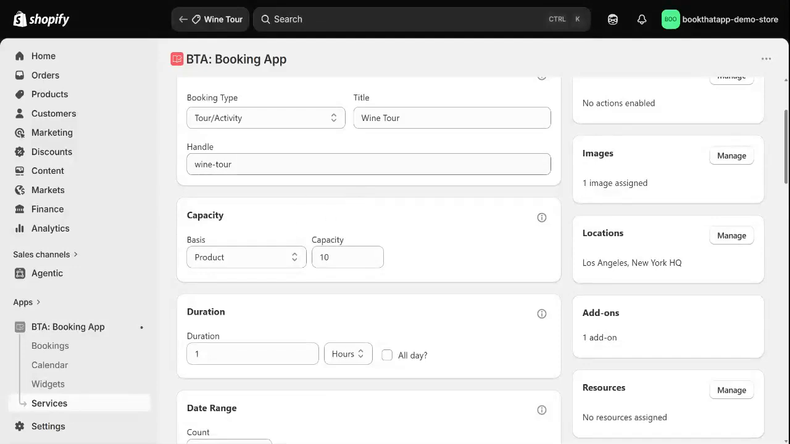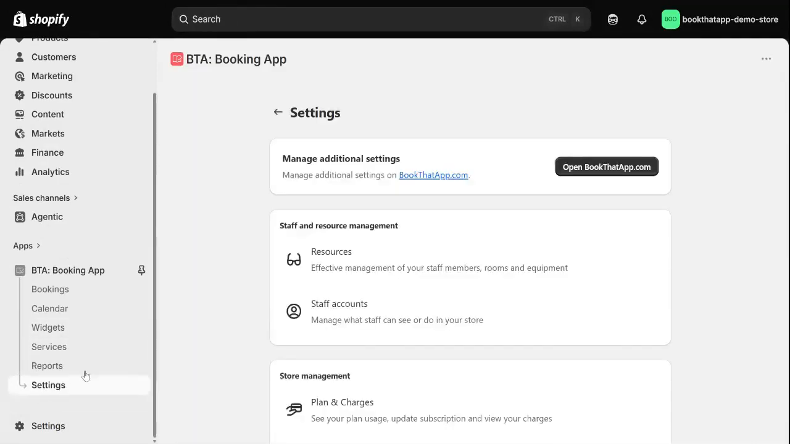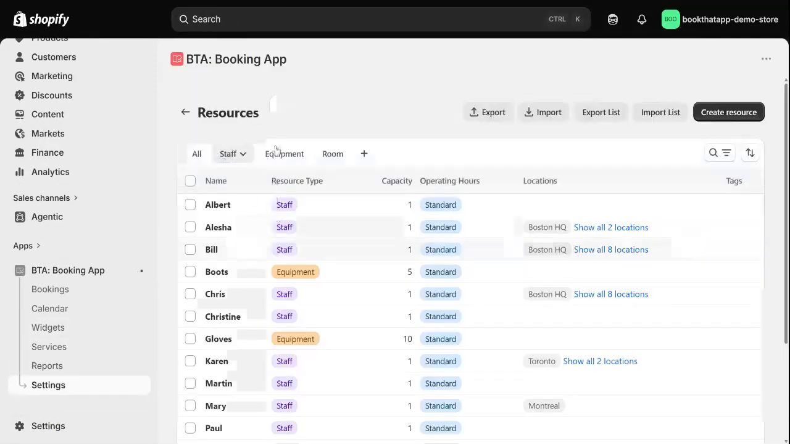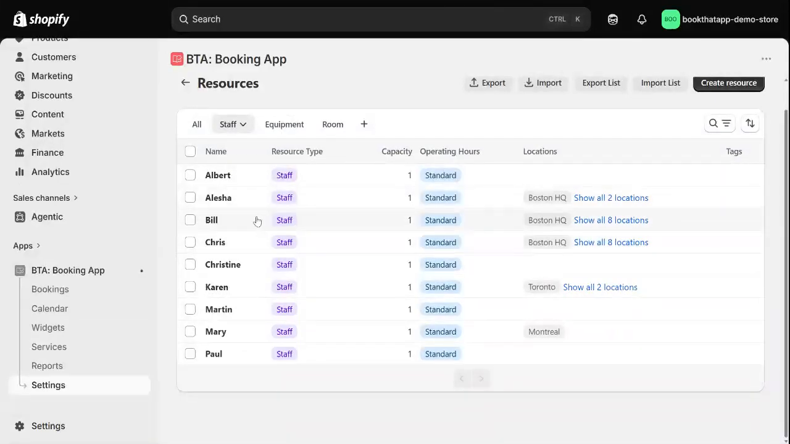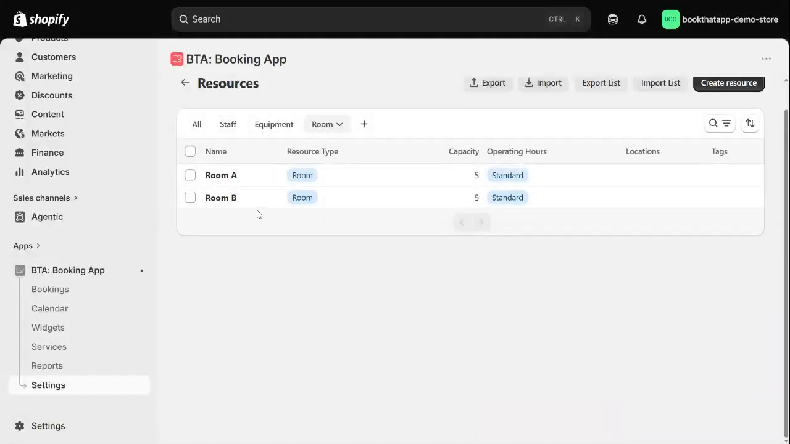Now, before we get into the services configuration, let's briefly cover resources. To do that, proceed to settings, then resources. A resource in BTA represents anything that can be shared or booked, for example, a staff member, equipment, or a room. So for tours and activities, this is useful when the same resource is shared across multiple services or products.